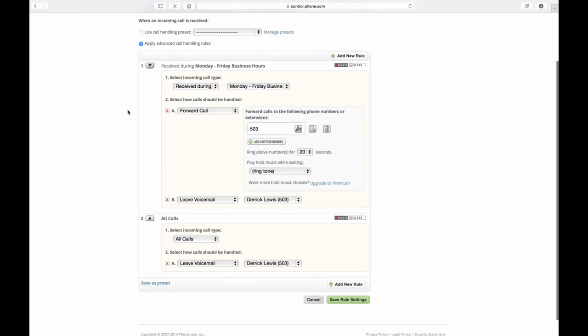So to give you an idea, it's a very logical process. It's going to check if the schedule hours for schedule number 1 are valid. If they are, it's going to do everything in number 1, starting with A, which is forward call to my communicator extension, and then B, which is leave voicemail on extension 503. If the hours don't check out for schedule number 1, it's going to go immediately to rule number 2, and it's going to check for all calls. It's going to say, yes, it's outside of business hours, and it's going to go immediately to voicemail.